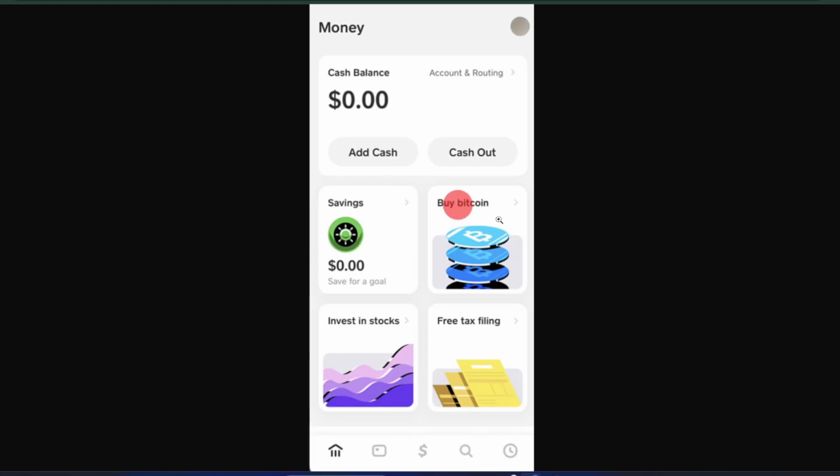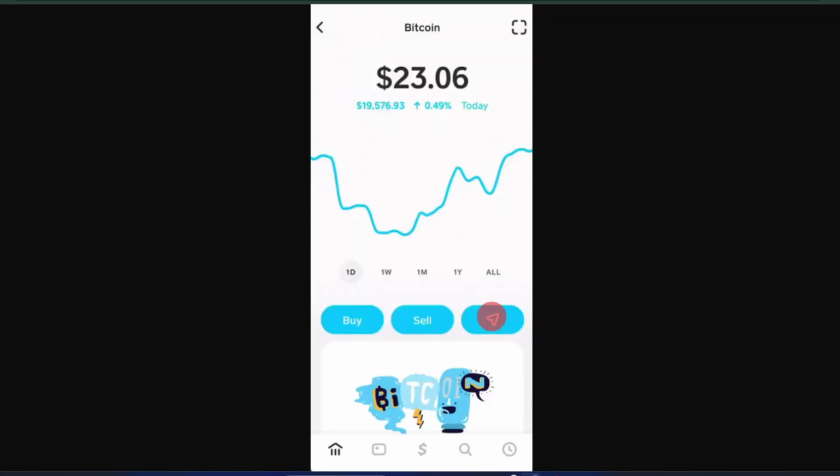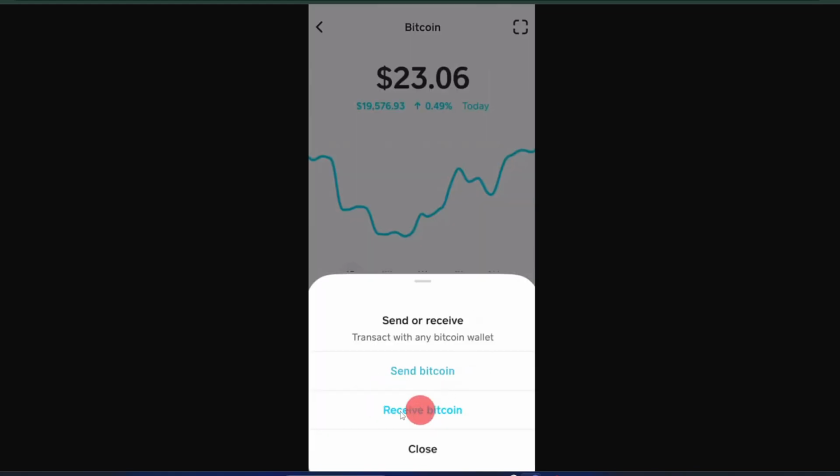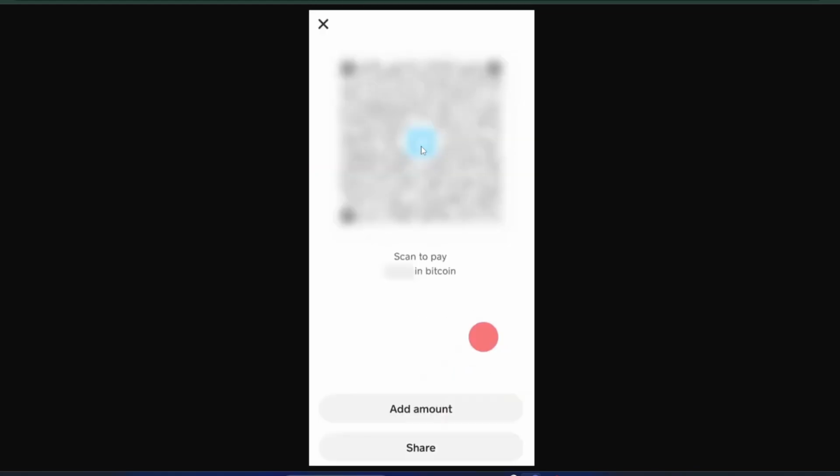Now, tap the small icon that opens your Bitcoin options. A pop-up menu will appear, and here's where you select Receive Bitcoin. Once you tap that, you'll see a QR code appear on your screen. This QR code is your personal Bitcoin wallet address, and you can share it with anyone who's sending you Bitcoin.